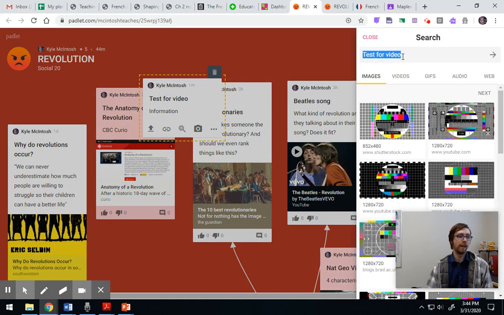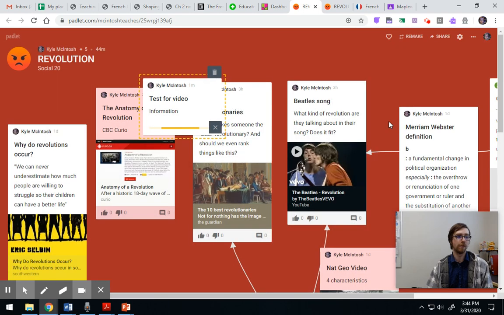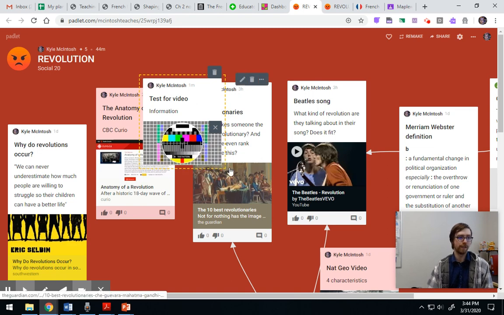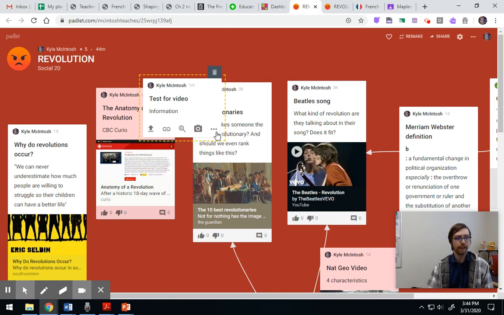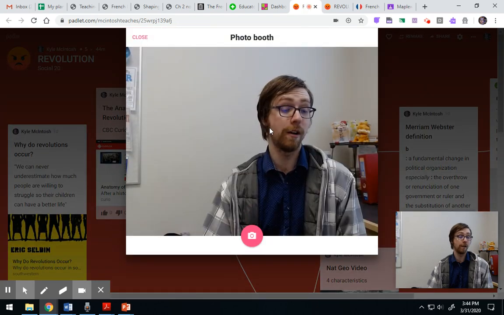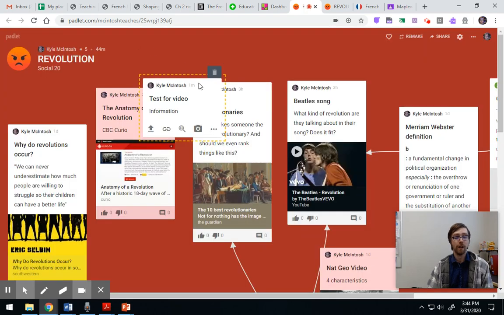So maybe, yeah, let's put in this Shutterstock test picture. And these are images that I have the rights to use. So that's an important digital citizenship thing. Maybe I don't like that, I can X out. I can actually take a snap. This will give me the options to bring up the camera. There's my big smiling mug.